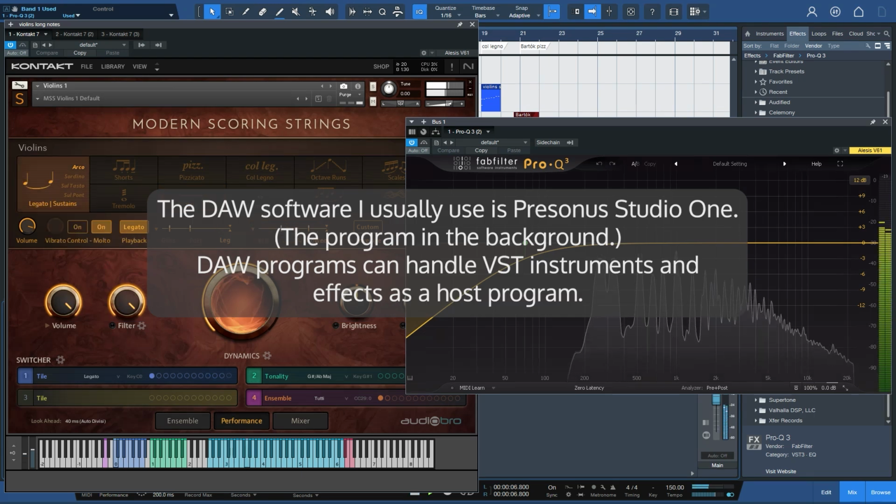I use Presonus Studio One as a DAW program. None of these companies sponsor me. I use these programs in real-world situations.